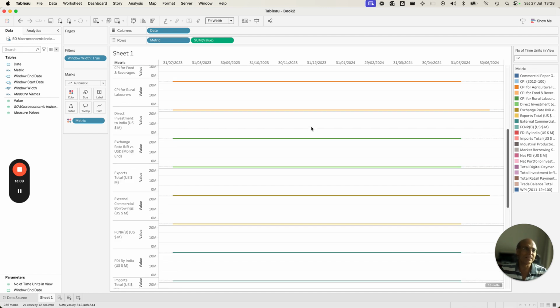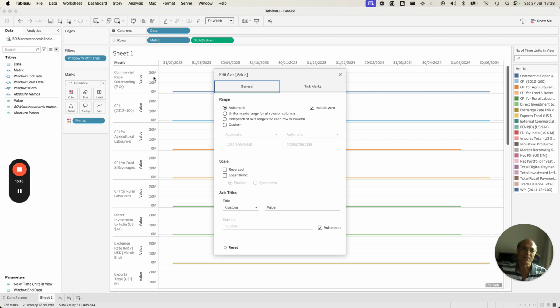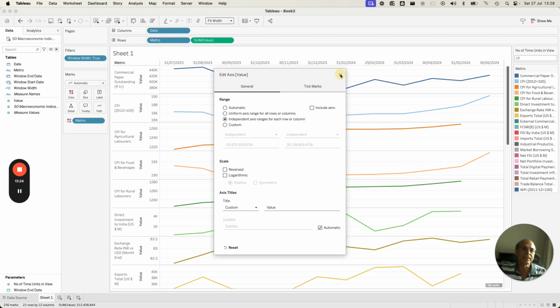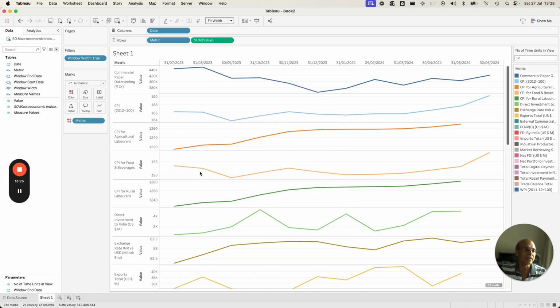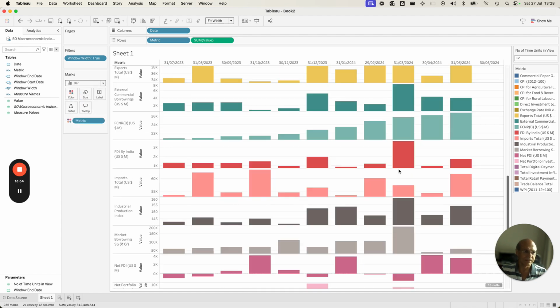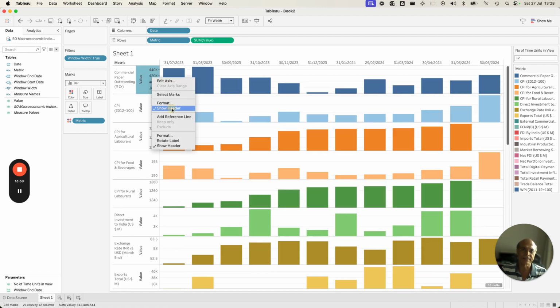Now this is looking very strange. It does not make any sense for anybody. So what you do is double click here, and then select independent axis range for each row and column, and don't include 0. Then you will see that the line curves become much more pronounced and clear. So instead of line, I am going to use bar. This is how you will see the visualization keep changing, and you can hide it. I can hide this.